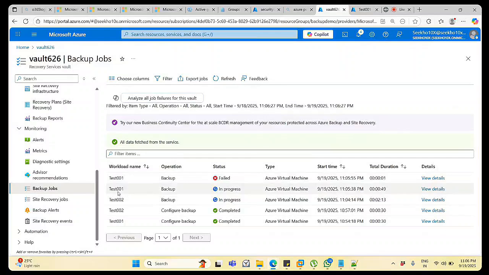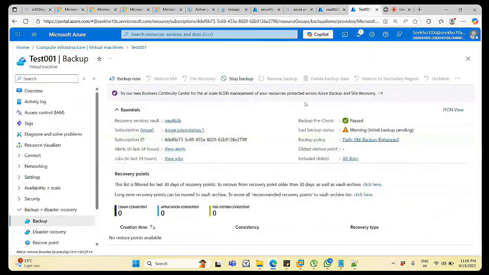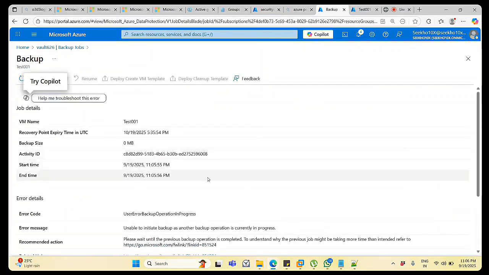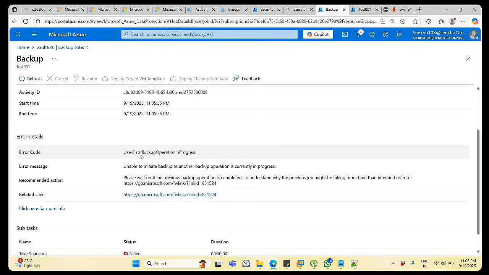Like this one failed, which we have done manually, I believe. Why? Because this job had already started. Test 01, test 02 was already started, so this is a manual test which I have run. You can see the error code: user error, backup operation in progress.